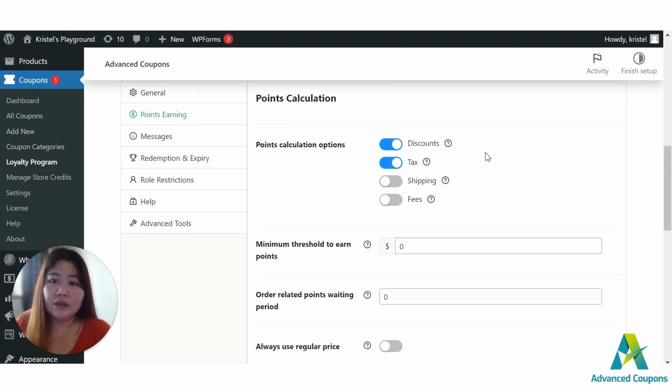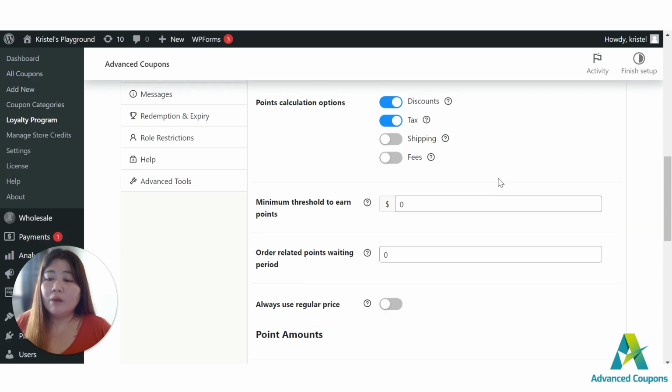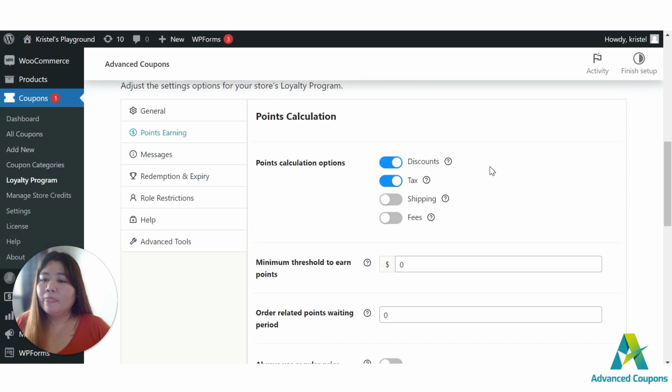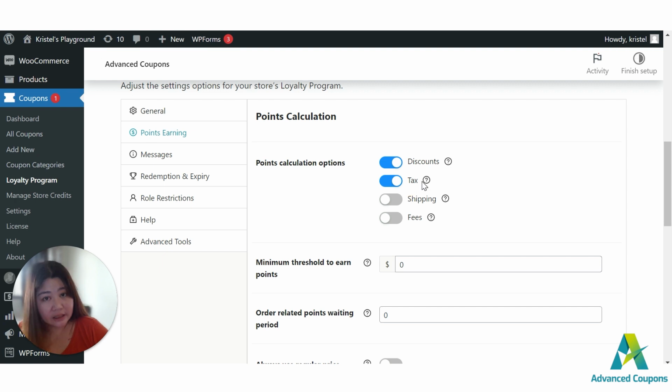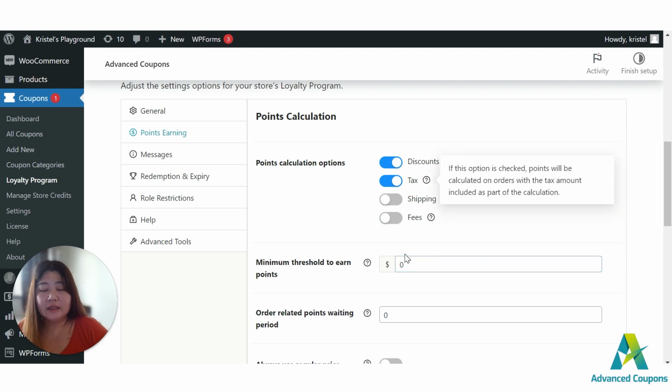So here you could manage the points that the customer can earn by buying items on your site or by doing some activities. So first, of course, we are going to set up the points calculation options. Now, we do have discounts here. If this option is checked, points will be calculated on orders with the discount amount included as part of the calculation. Now, discounts will be calculated also, and even tax.